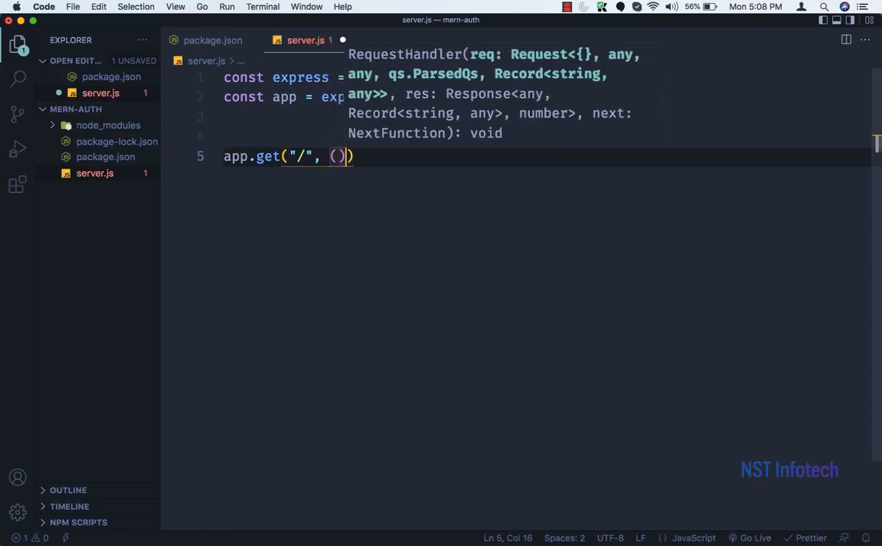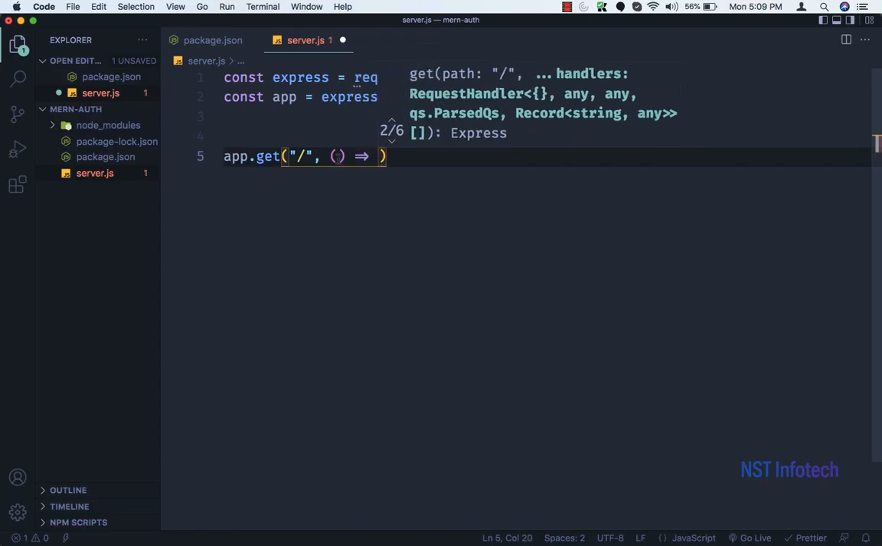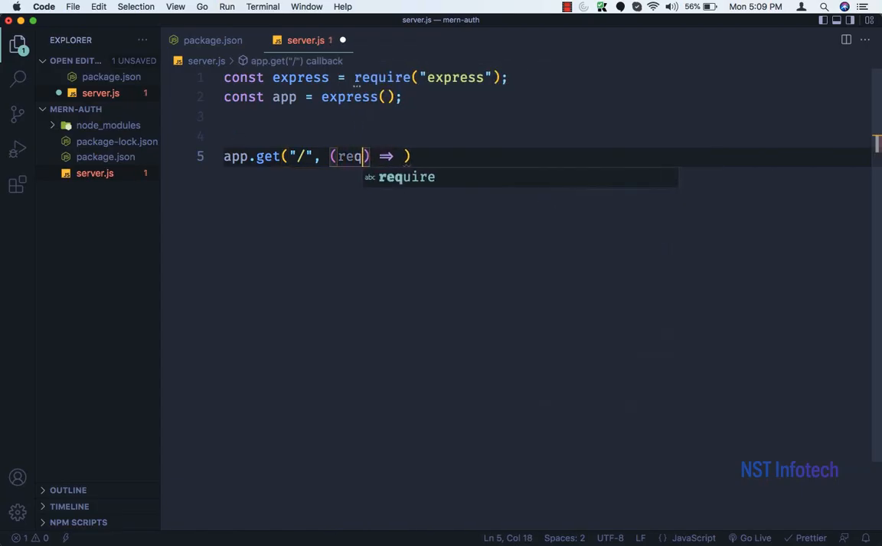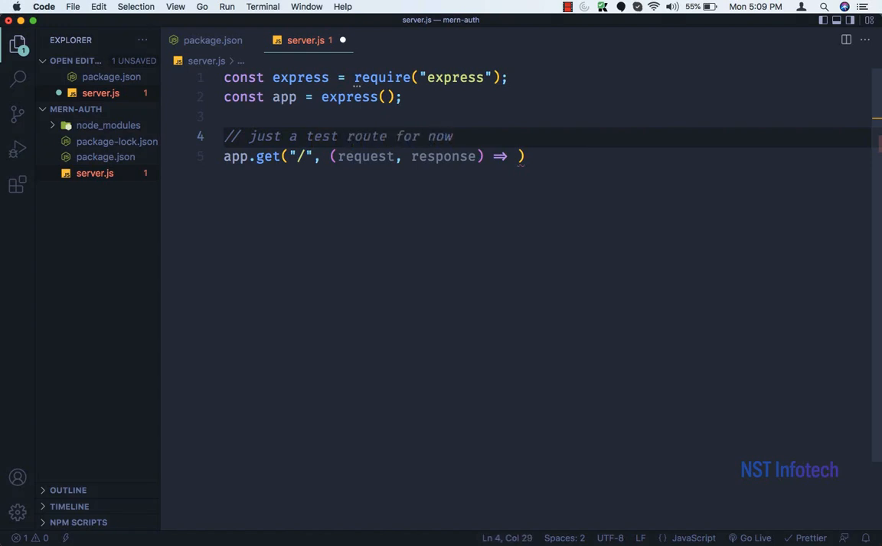Okay. So our callback function will be an arrow function, and this will have two parameters, request and response. Okay. Let me add a comment here, just a test route for now. Okay. So this is going to be called whenever it receives an HTTP request to this path, and it is going to be sending both request and response information to our function handling this request, and we have to capture the request and response, and then inside the body of the function we need to define what we are going to do with the request and response.